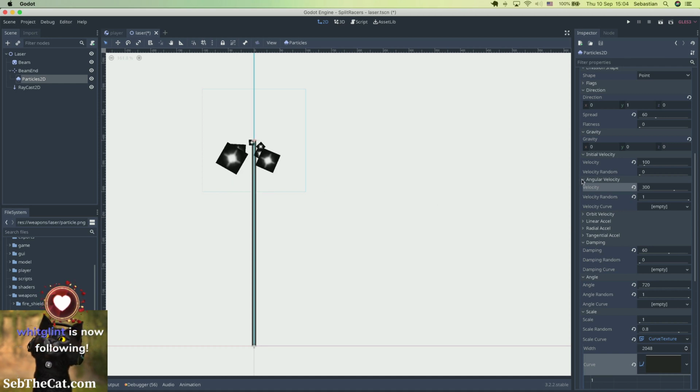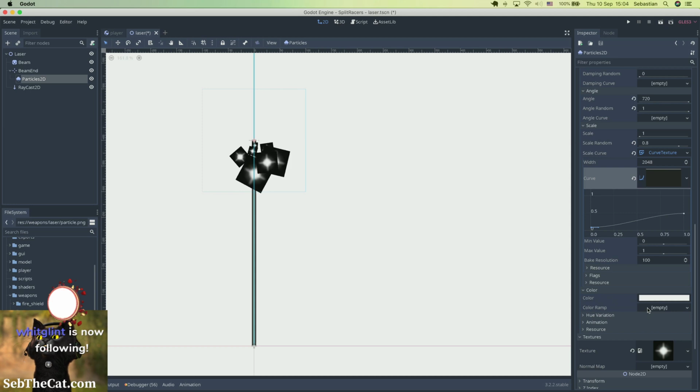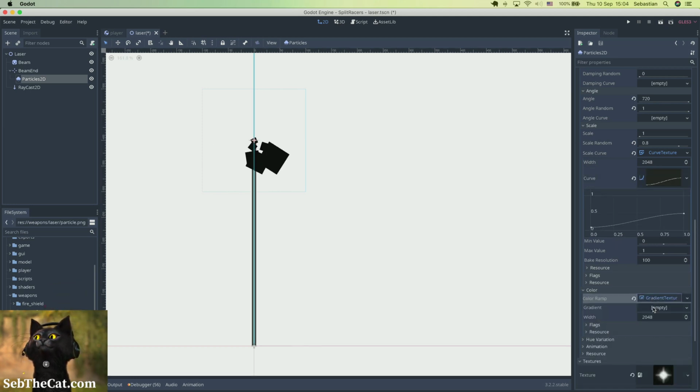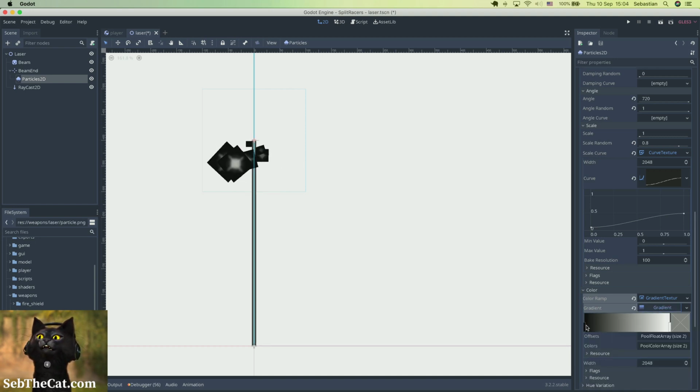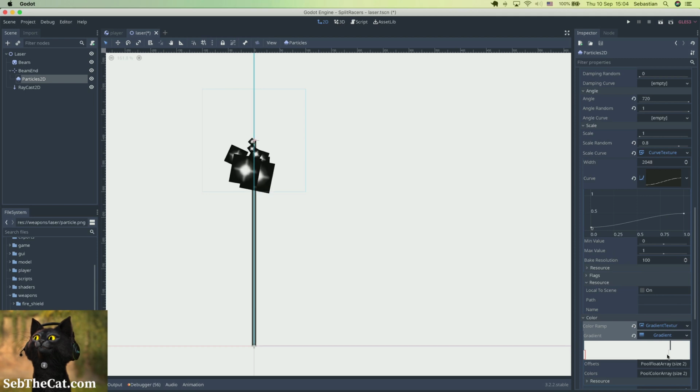So one thing I want to do is curve our color with a gradient. And I want it to start at white and then just fade out.